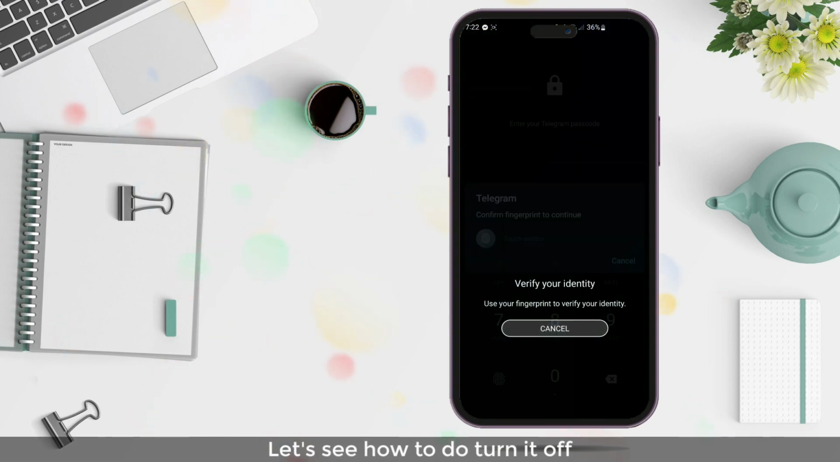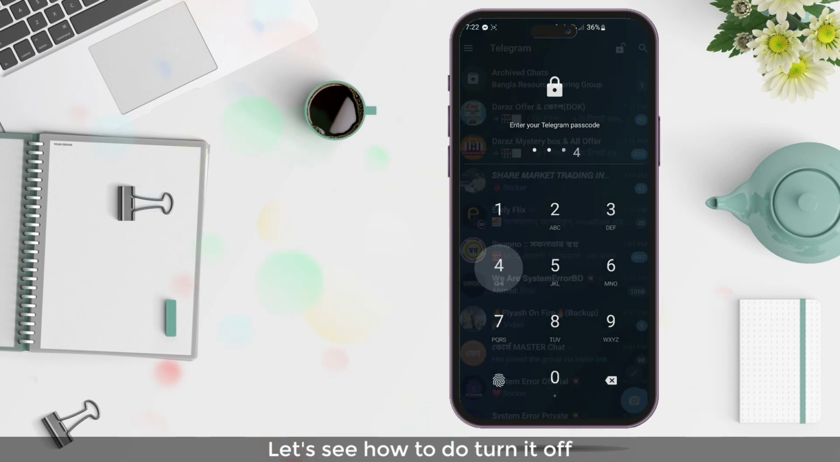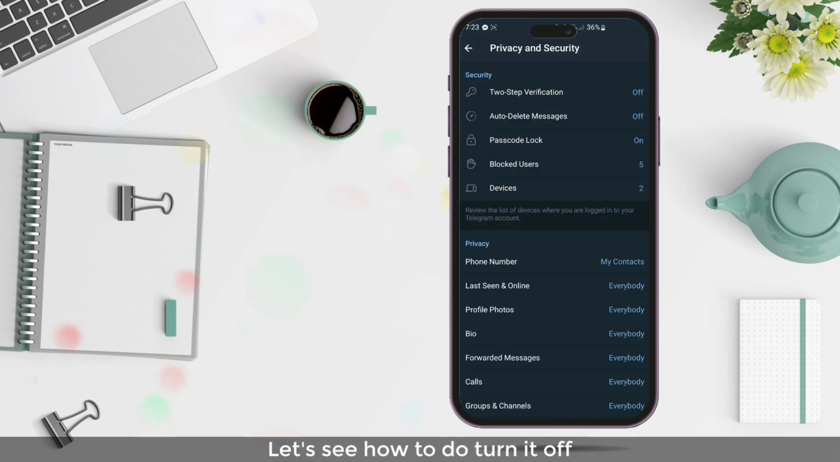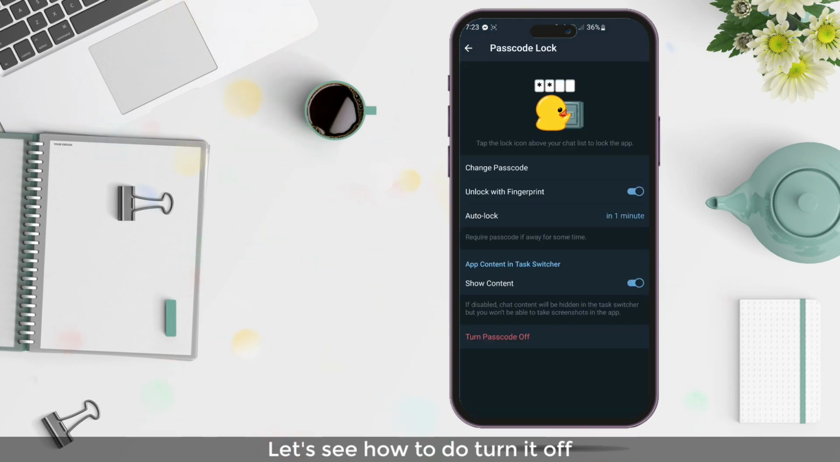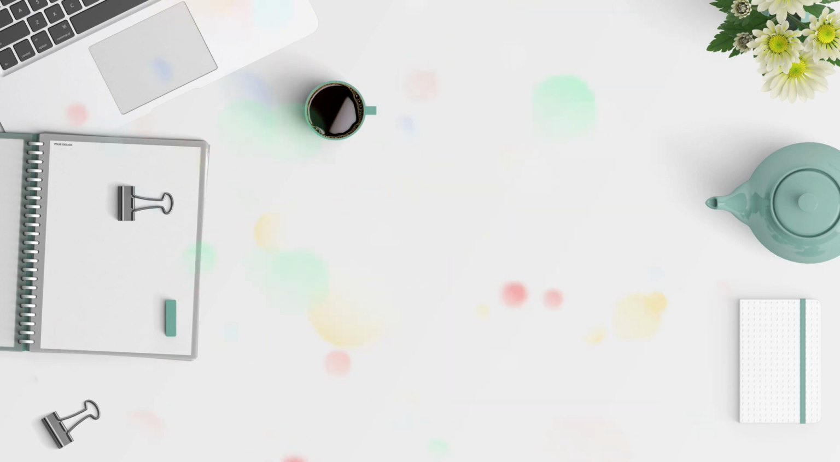Now I'm going to show you how to turn it off. Okay, just see. So guys, you now know how to set up a passcode lock in your Telegram Messenger.